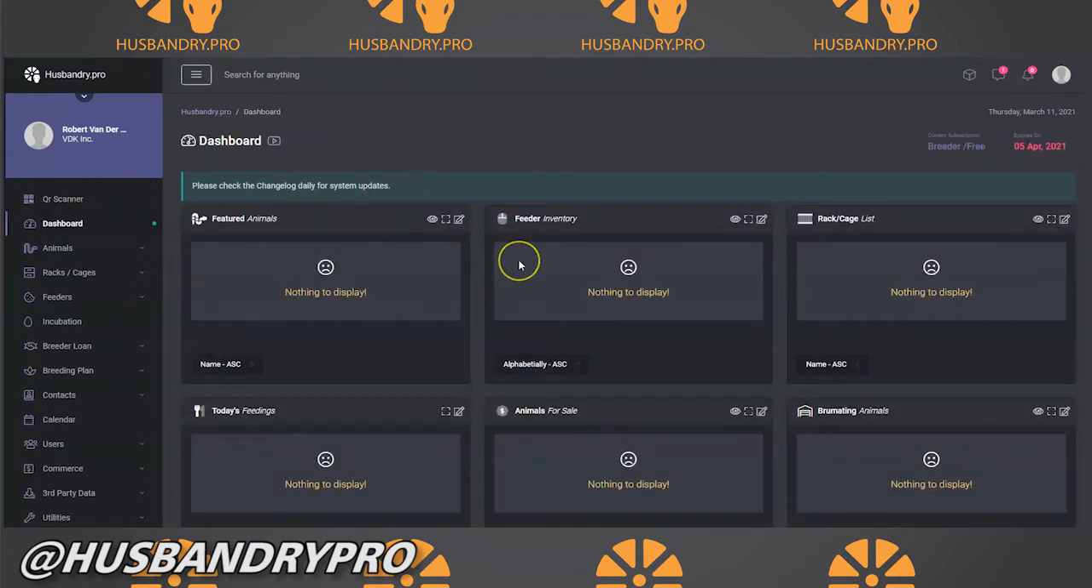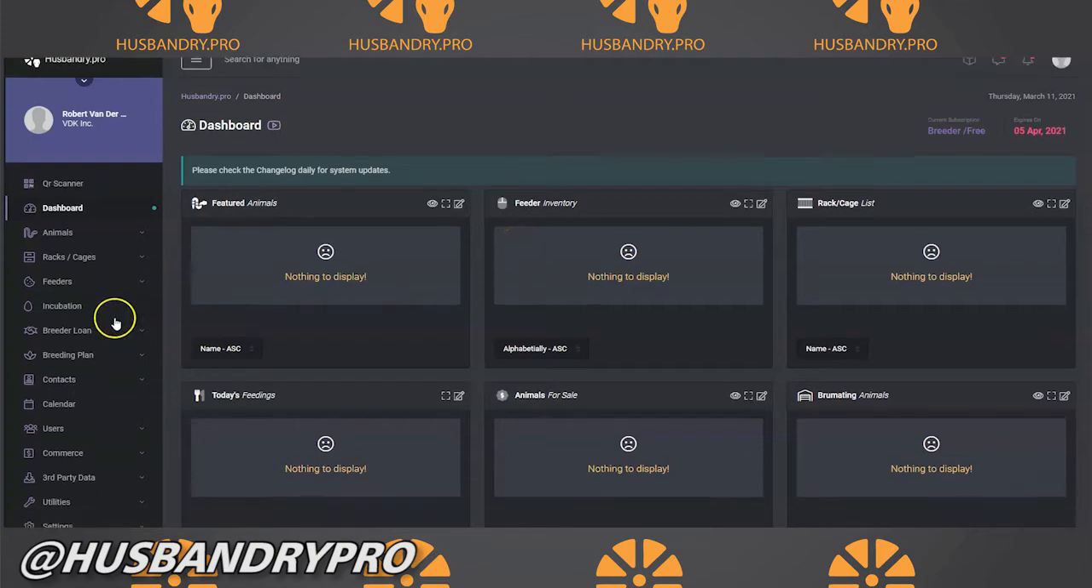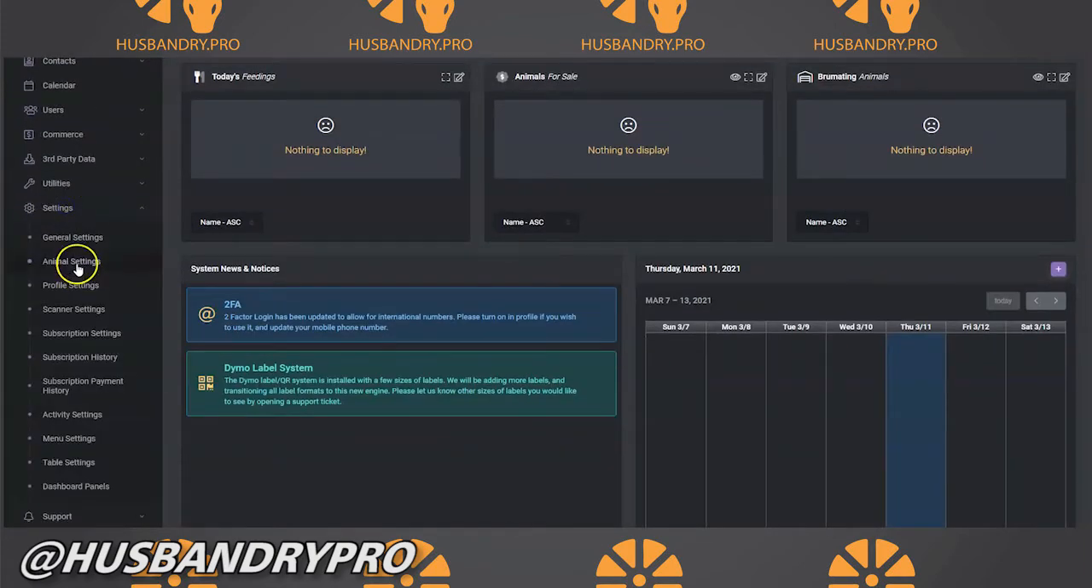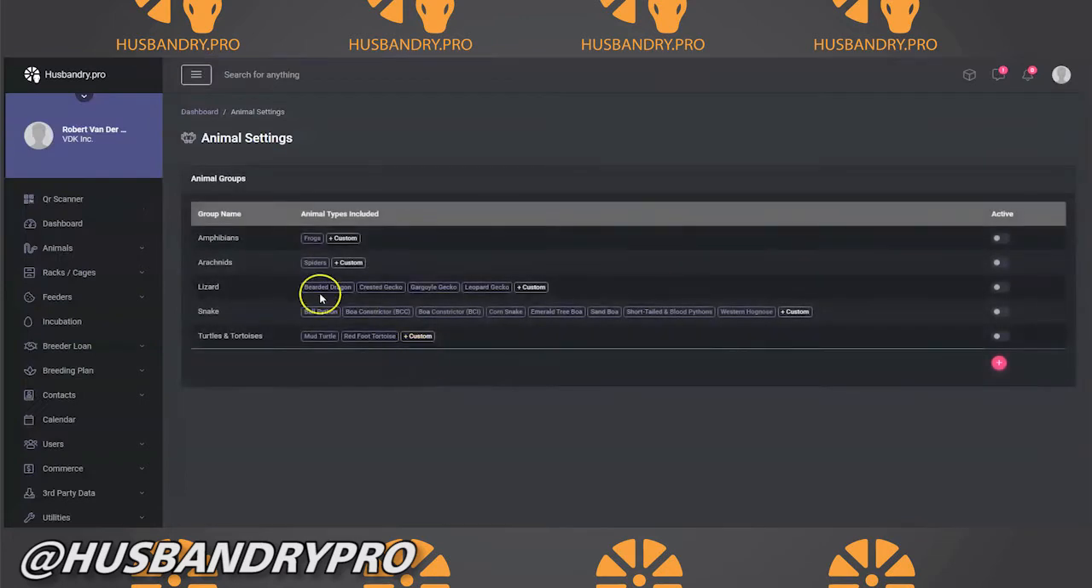So in order to start adding animals to the system, the first thing you need to do is go and set up the type of animals that you're going to work with. So we have some stock animals. You can actually add your own groups, and Husbandry Pro can be used for any type of animal, really. But we focus on a few different things here.